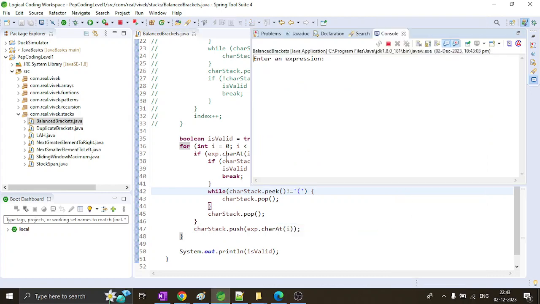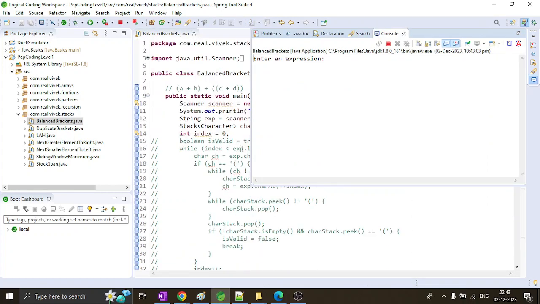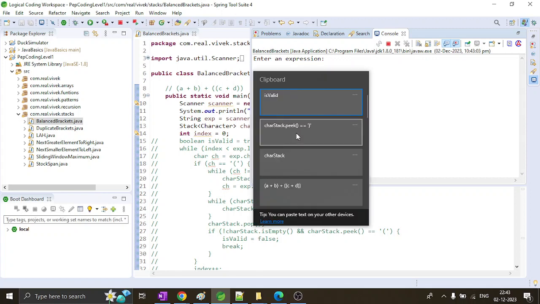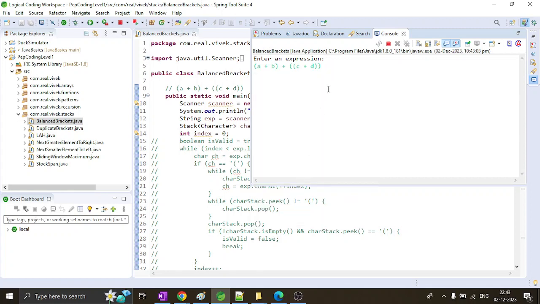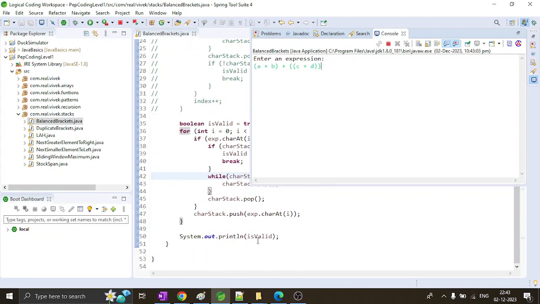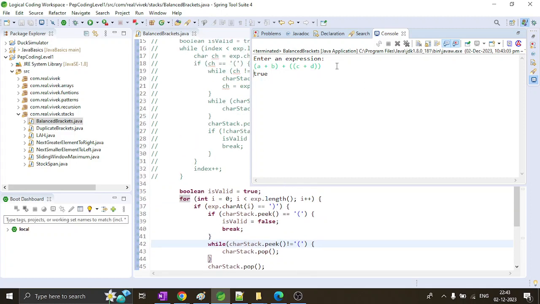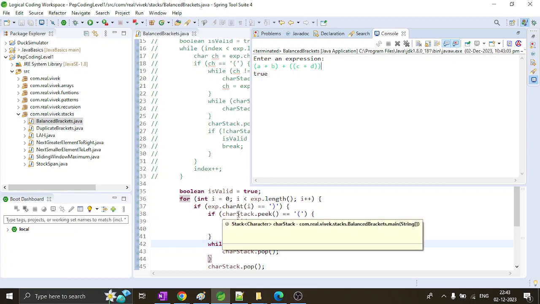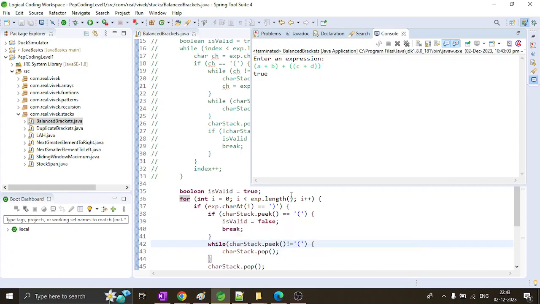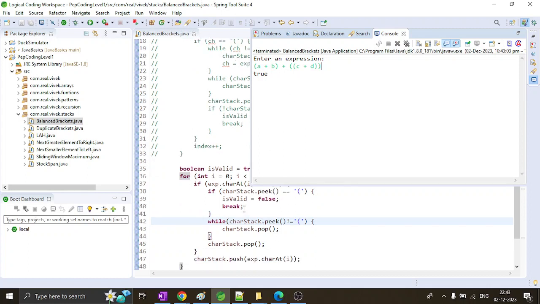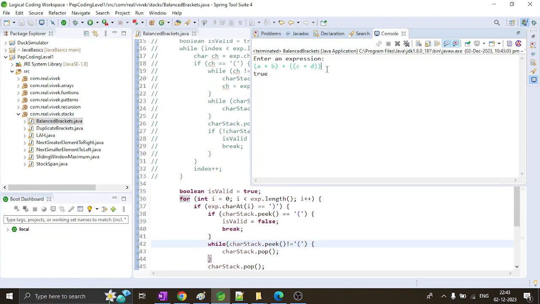Let's try to run it. We'll enter this. So isValid, it will be false, right? Oh, isValid is true. Surprisingly. How did we get isValid true? Okay, let's run it once more.